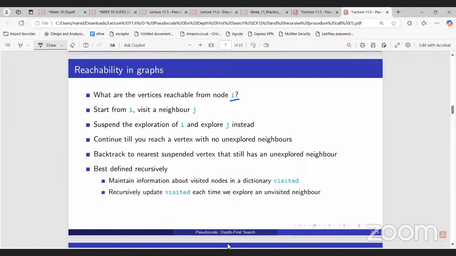So let's say from J, I went to some other vertex K. Now K doesn't have any unexplored neighbors. So I've exhausted it, and I will come back to the last suspended vertex, which was J. I just traced back. This is how you will do it for DFS: backtrack to the nearest suspended vertex that still has an unexplored neighbor. Now you can correlate. We were backtracking when we met the base case. So here, what is the base case? When there are no more neighbors to explore. That is the base case. When that happens, you backtrack to the previous one. Can you relate?